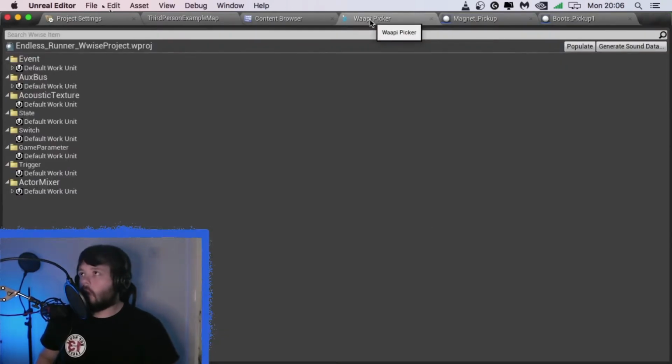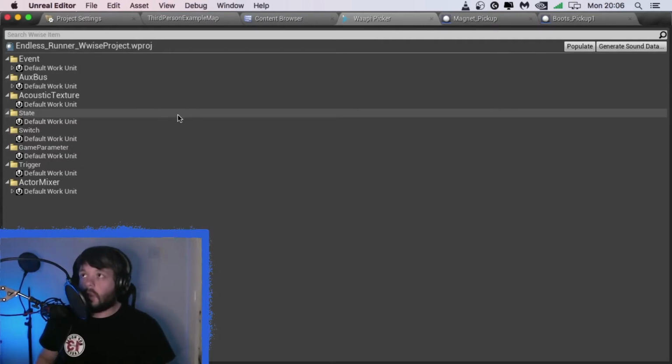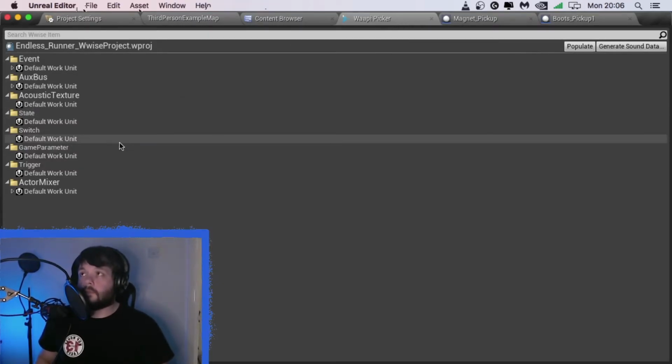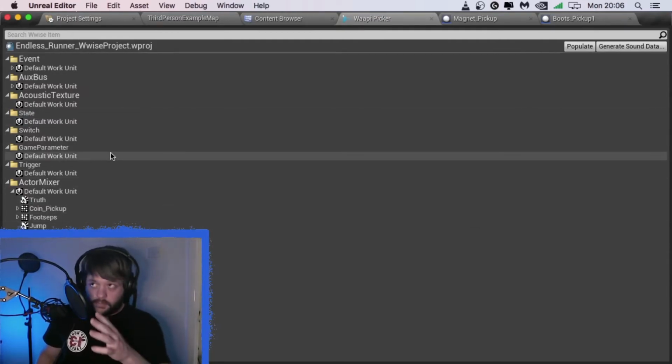There we go. And also we have this as well. So basically, the Wwise Picker, which I found out about by watching the update for Wwise, and how it has a better, more streamlined workflow now. It's literally just showing you everything that you've got there. It's literally having Wwise laid out in Unreal.